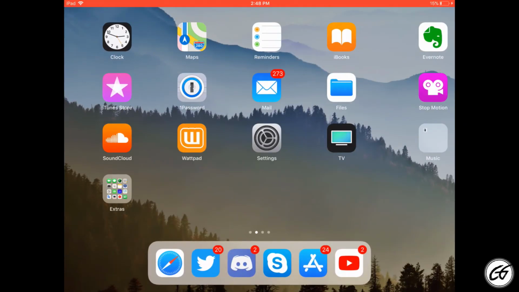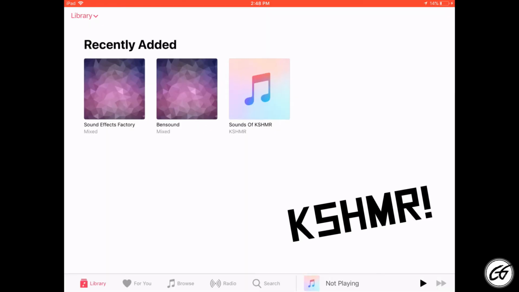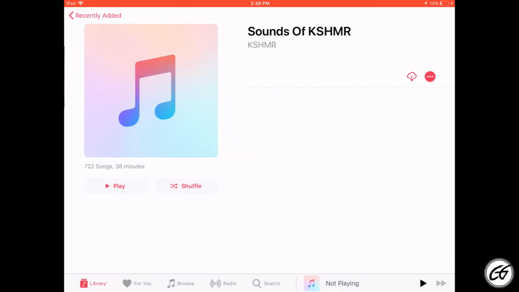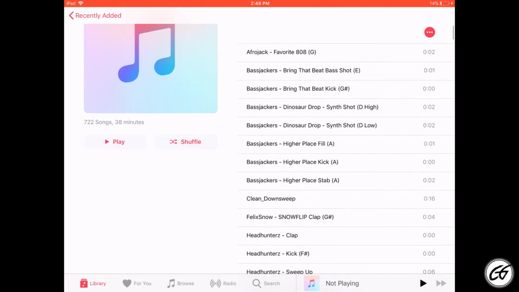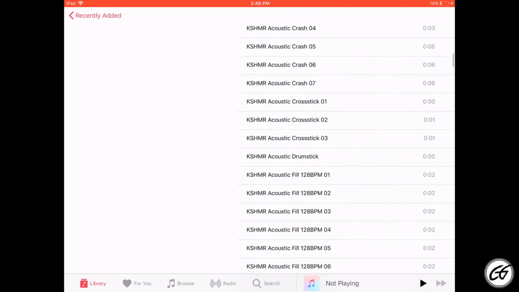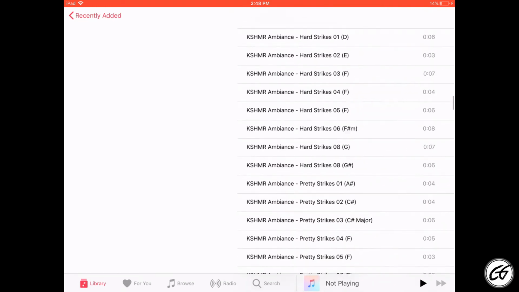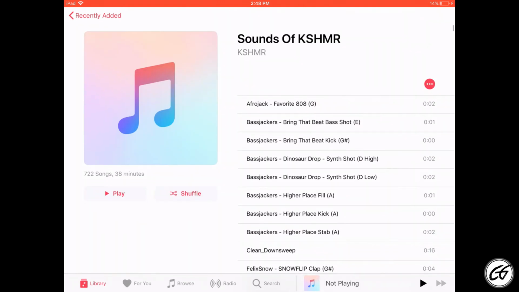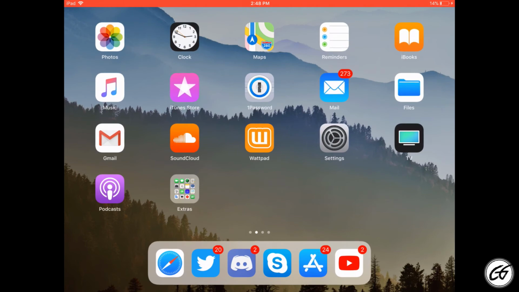If I go over here to my music app, you'll see I have Sounds of KSHMR. Anyway, I've got all these right here, and these are from packs 1 and 2. So, like, how did I get all this on? Well, there's a way to go on your computer, and let's jump over to my PC.